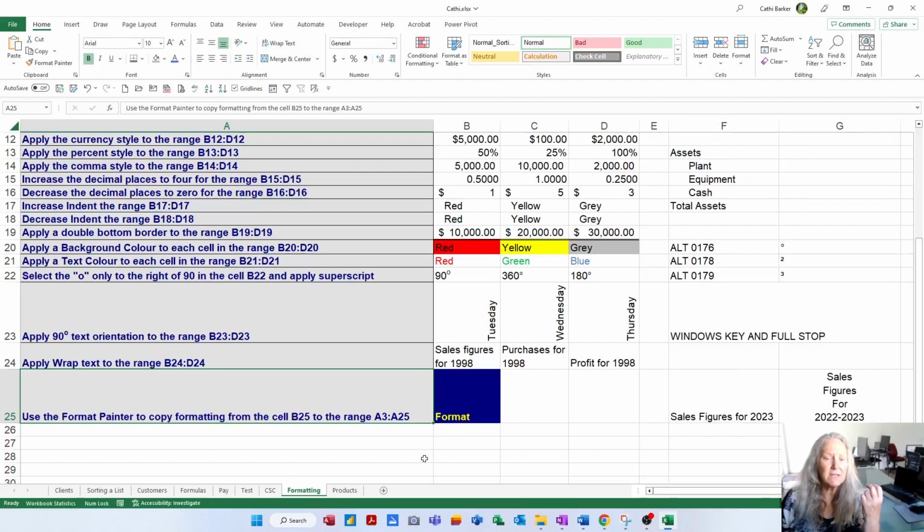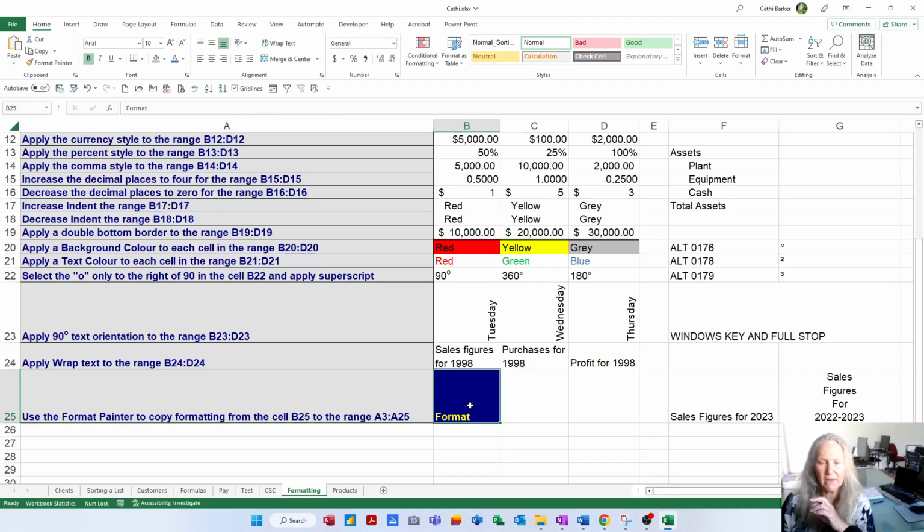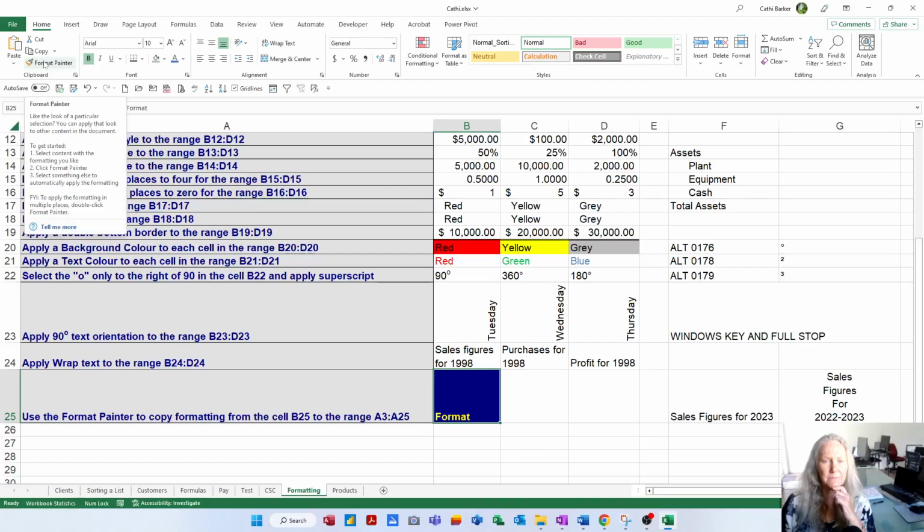Okay. The 25th and final line says use the format painter to copy formatting from one cell, that is B25, to a range of cells, which is A3 to A25. So we click on B25, which has this blue, yellow, bold appearance. And we go up to here in our ribbon, and under cut and copy is the format painter. It says to copy the look of a particular selection: select the content with the formatting you like, click the format painter, and select something else to automatically apply that look.